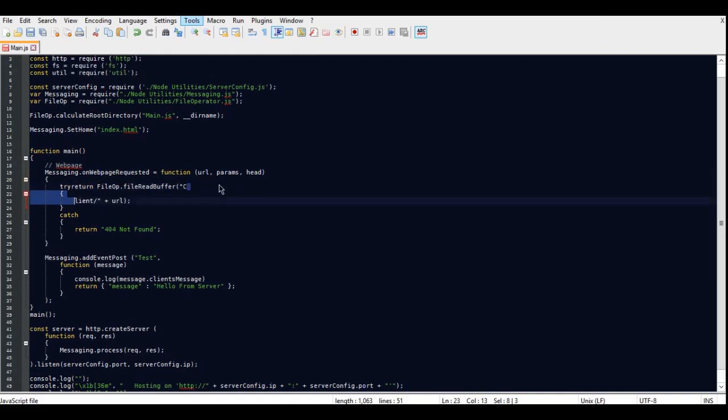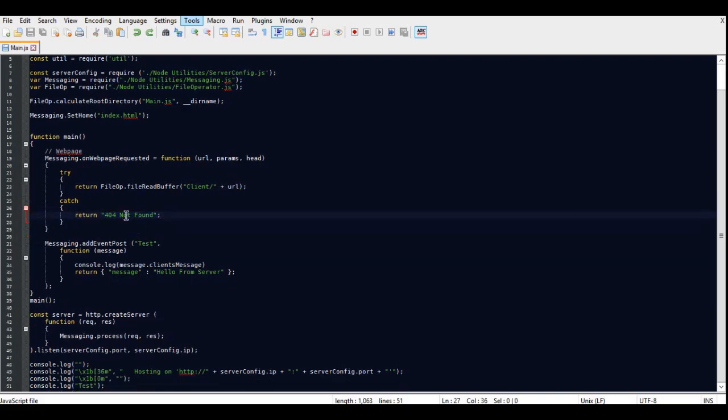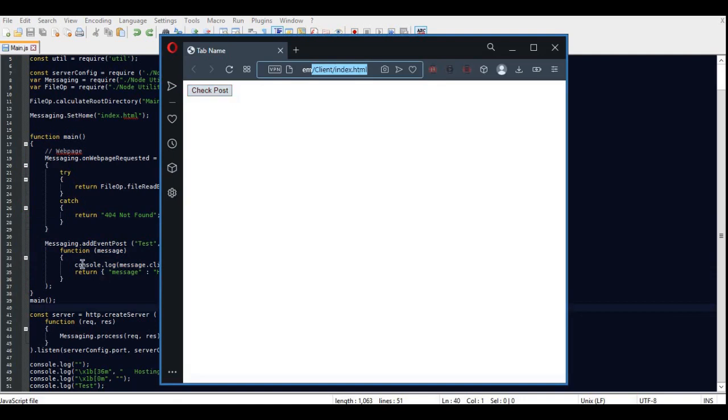And obviously, if the file does not exist, we're going to return 404 not found, which is just going to say that the file doesn't exist, so it doesn't crash. Essentially, this is just a basic test, which we'll see when we look at the actual web page. So when you click this, it would run the test, but we'll see how that's set up later on.